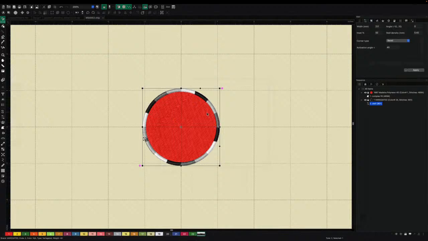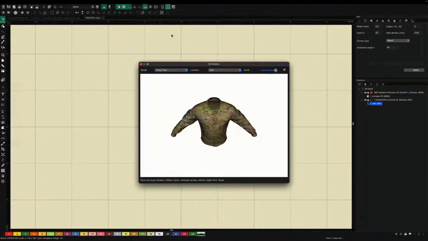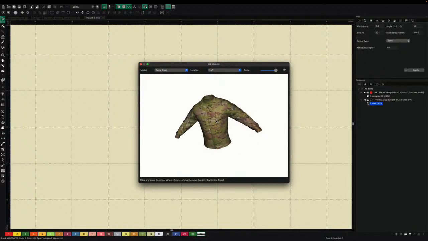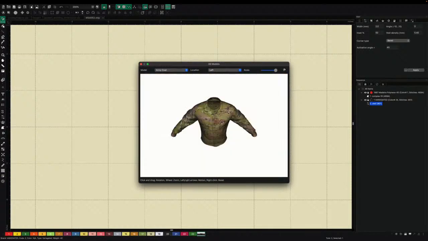Now, one of the last things I want to show you guys is the 3D mock-up view. If you don't know about this, get ready. If you click on these little 3D glasses right there, it'll show you a shirt, and this happens to be an army coat. And let's see, where is this on the army coat? I think it's too small. It's right there. It's really, really tiny.